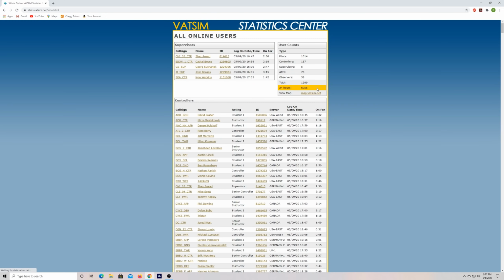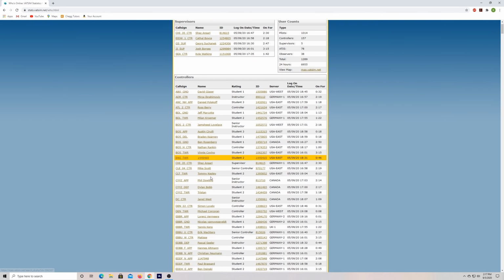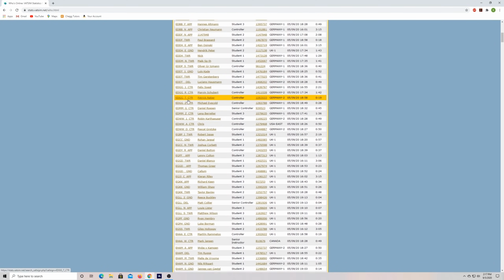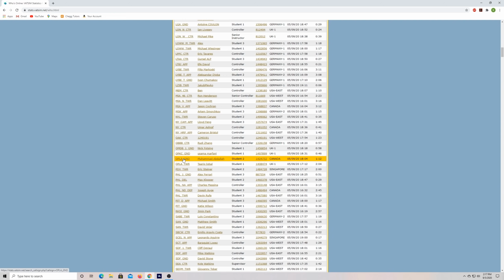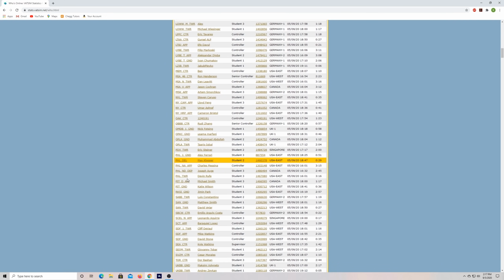The next thing I want to show you is the tool to use if you want to see who is online. Just go to About, Online, and this will show you the controllers that are online. You just look at the ICAO codes and stuff. See who's online. This is a useful tool if you really want to fly where air traffic controllers are online.